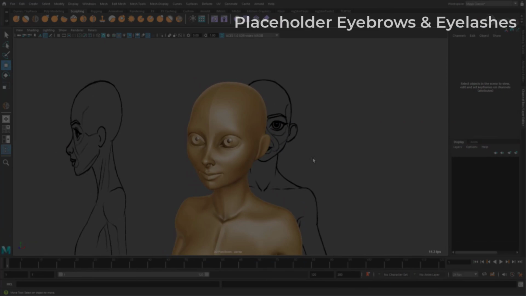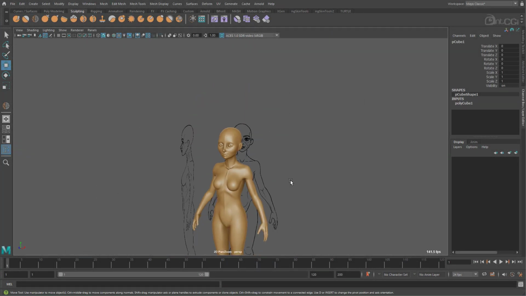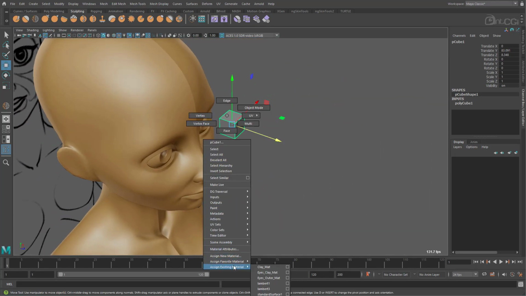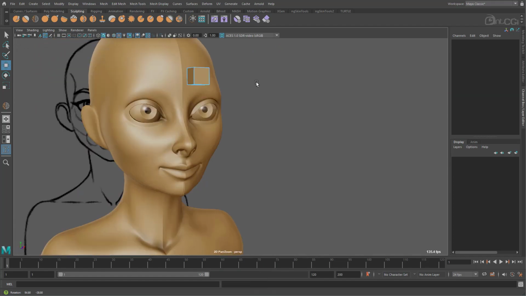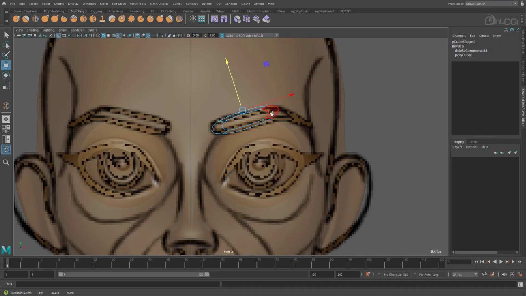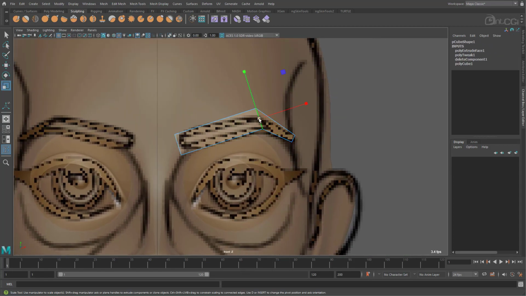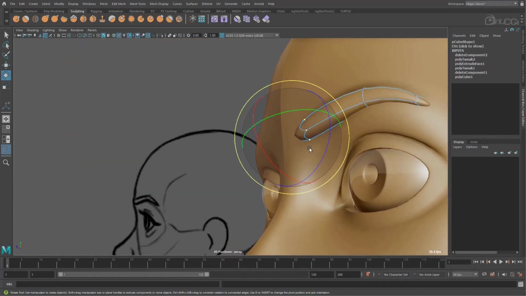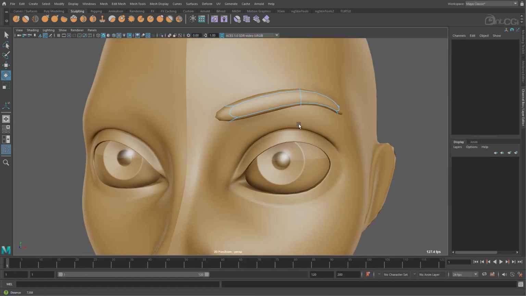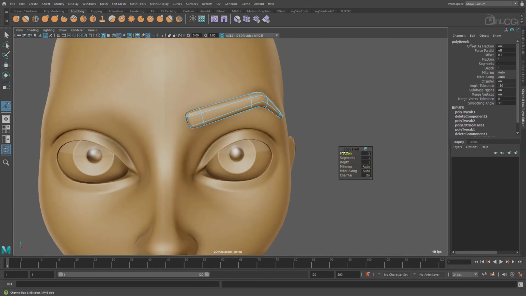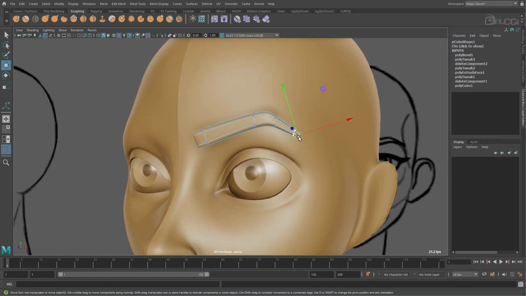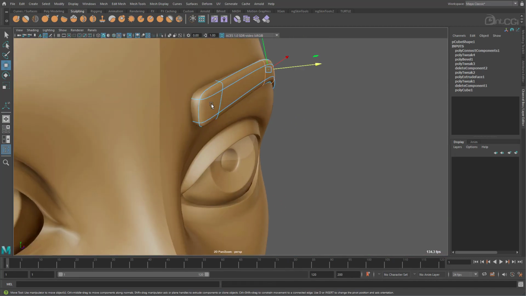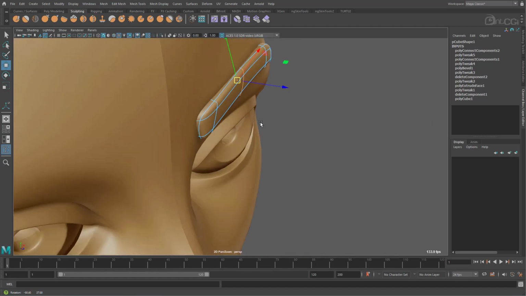So what I want to do now is give her some basic eyebrows and eyelashes. Just like with the ear, I don't feel like we get an overall idea of how the face is looking until these are in. As you can see, I'm just going to use a basic cube for the eyebrows and rework it into shape. So something like this. And mirror it.